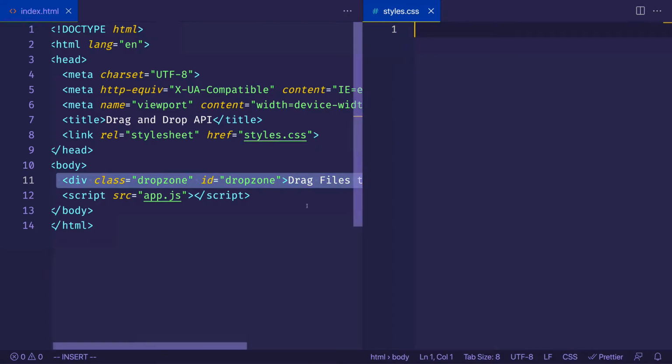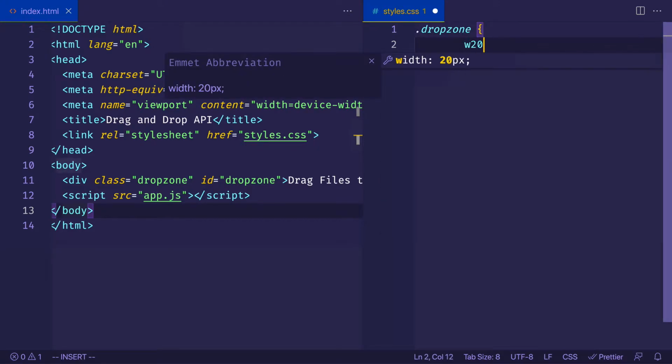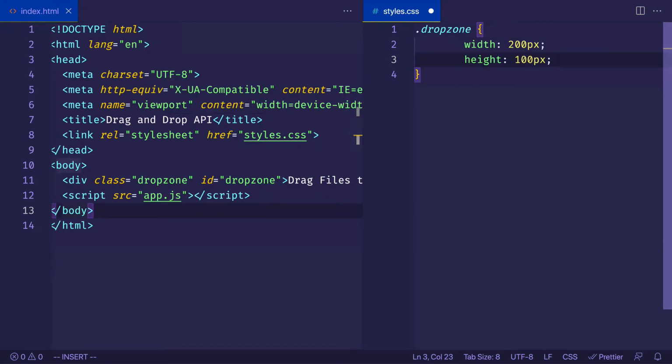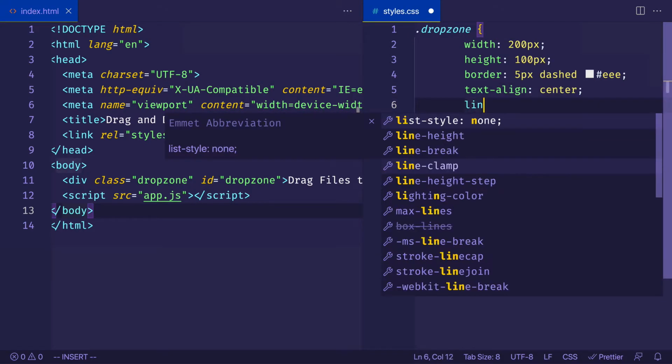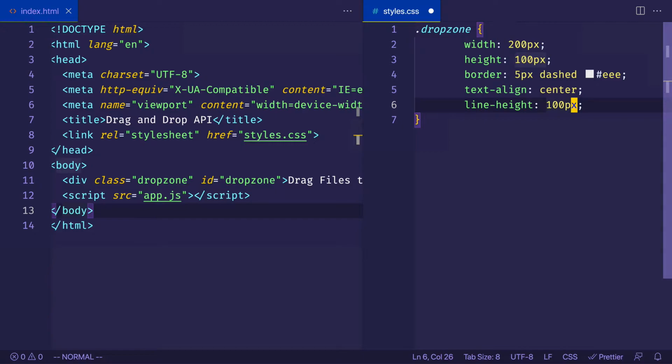All right, now let's go into our styles.css file. Let's create a rule for this drop zone element. We'll give it a width of 200 pixels, a height of 100 pixels. Let's give it a border, and we'll make that border 5 pixels. And as we saw in the example website, we're going to give it a dashed border, which is sort of a standard thing that you see when you're doing a file upload. And let's make that border a light gray. That should do it. And because we have some text content inside of this element, let's align it to the center of the box. So we'll do text-align center. And if we give it a line-height equal to the height of the box, that should center it vertically as well. So let's save.